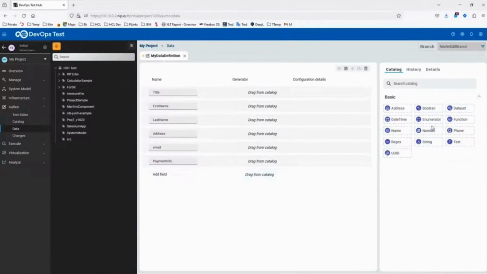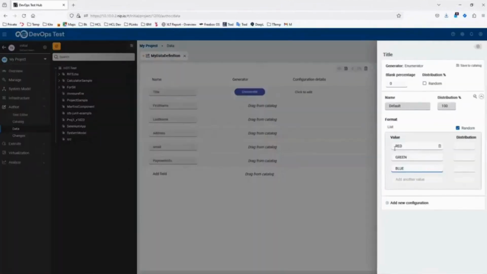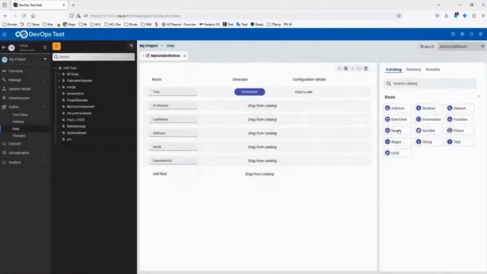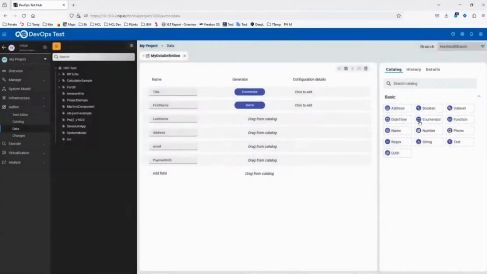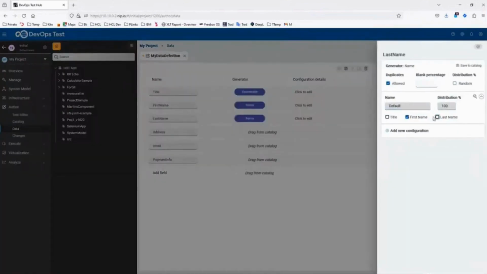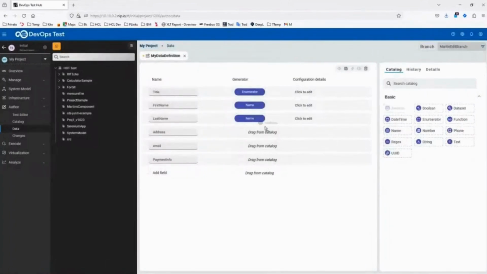For example, the title would be something like an enumerator. And for this enumerator, I want something like Mr., Mrs., Doctor, whatever. I can add some other things. The first name would be a first name. The last name would also be a name, a last name. The address would be, for example, an address, and for the email, what I can do is use a function.